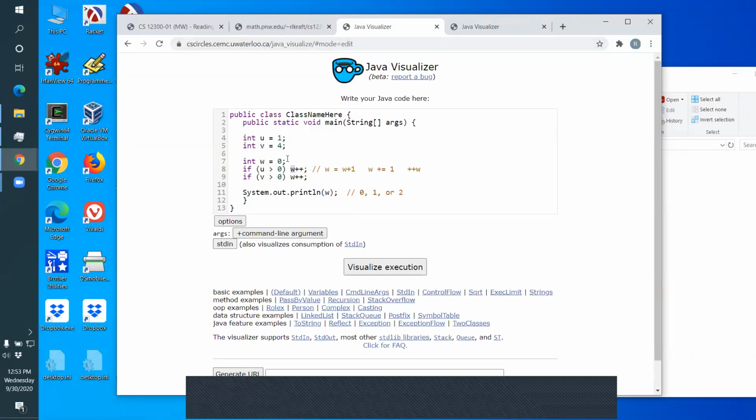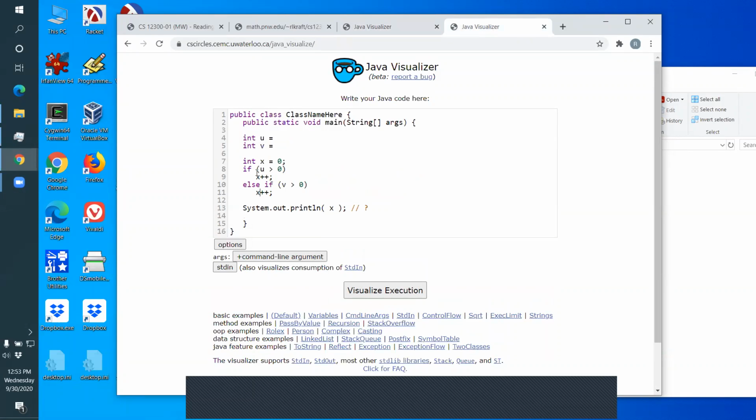So w couldn't end up being 3. It starts out at 0. It can't end up 3 because there's not enough increments to do that. Here we have the same 2 increments, but let's see. It may or may not be that the answer is 0, 1, or 2. So if u is positive, just like before, count it. But what if u is not positive?